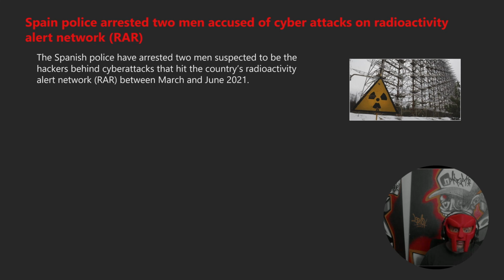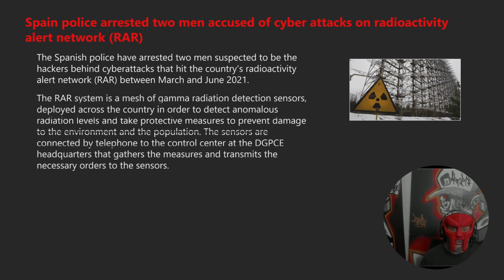The Spanish police arrested 2 men suspected to be the hackers behind cyber attacks that hit the country's radioactivity alert network between March and June 2021. The RAR, or Radioactivity Alert Network, system is a mesh of gamma radiation detection sensors deployed across the country in order to detect anomalous radiation levels and take protective measures to prevent damage to the environment and the population.